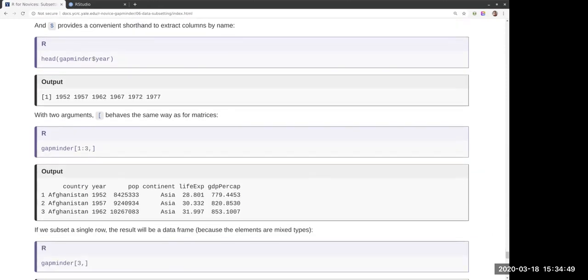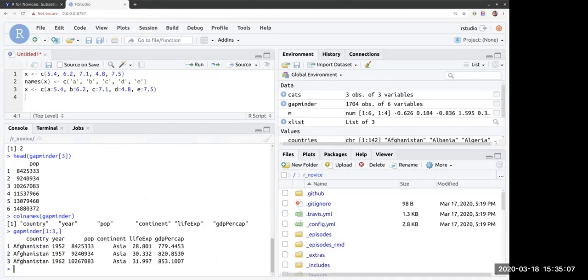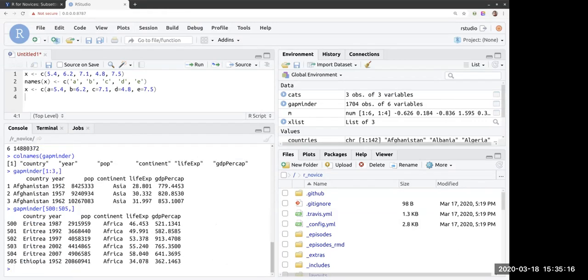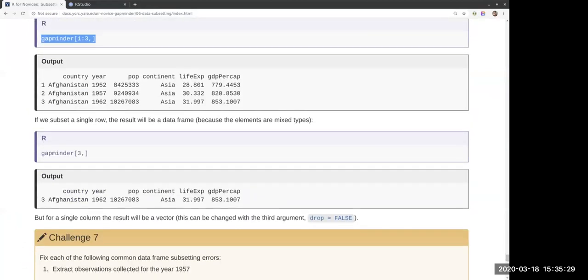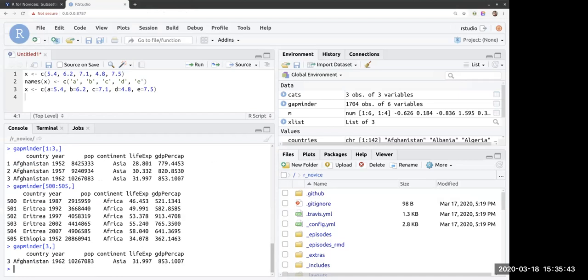And just like with matrices, the square brackets can take 2 arguments. The first thing is the row, and the second thing is the columns. So here I'm asking for just the first 3 rows and all the columns. Another way I could look at some middle portion of these data without the head and tail is just looking at, I arbitrarily chose those two row indices, asking for a range from there. And unlike when I access a single row from a matrix, the single row from a data frame will still be a data frame because of the mixed types. So I can't convert this down into a matrix or a vector because some of these are factors, some of these are characters, some of these are numbers.